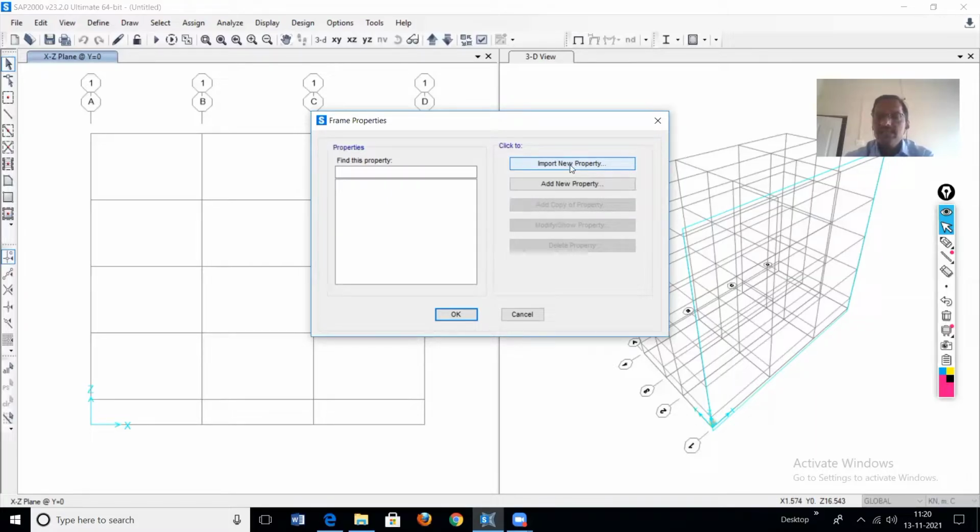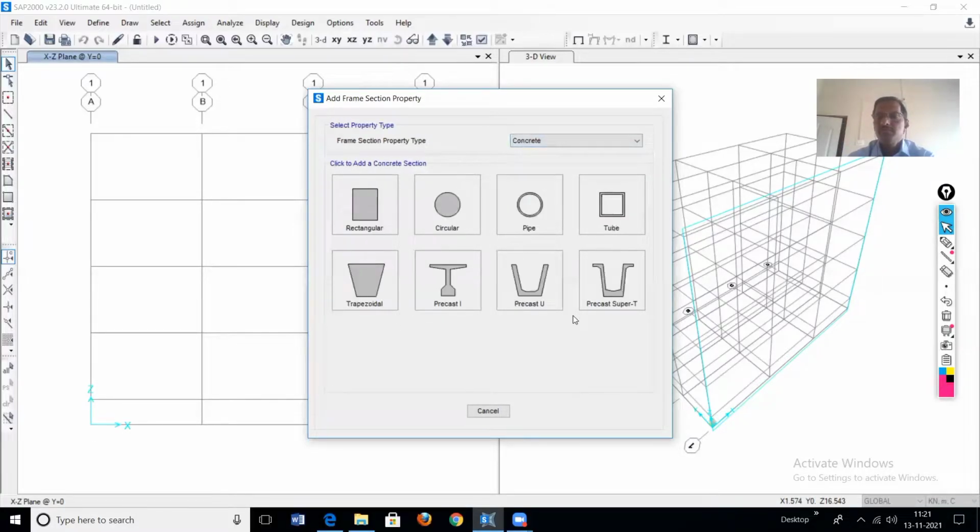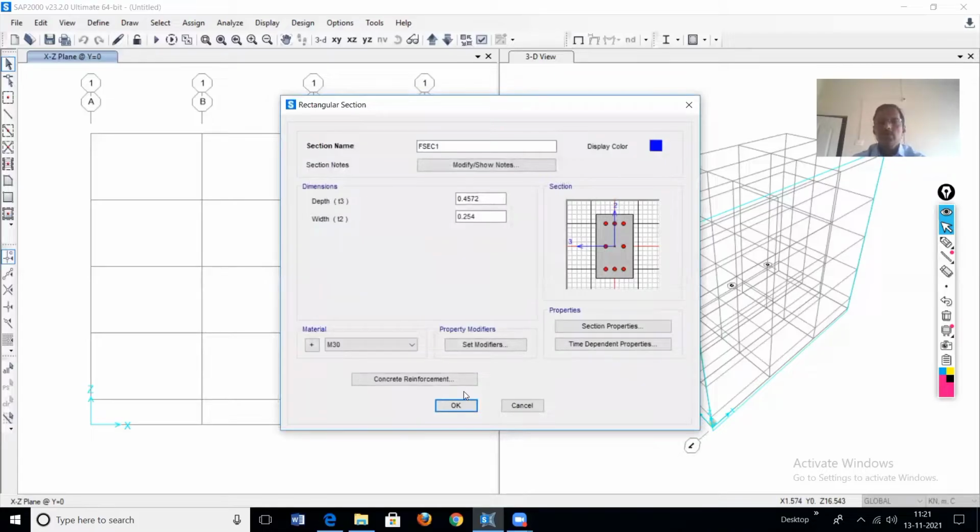For an RCC building we have to go for the next option, that is Add New Property. Then the frame section property type is concrete. Steel sections, built-up steel sections are there, then concrete, aluminum sections, cold-formed sections, and other are also there. In the next tutorial I will also explain what is meant by other frame sections. Here, concrete. Since it is an RCC building, we select the rectangular column section and give the name: column.